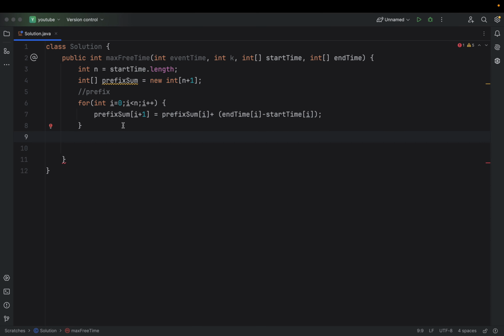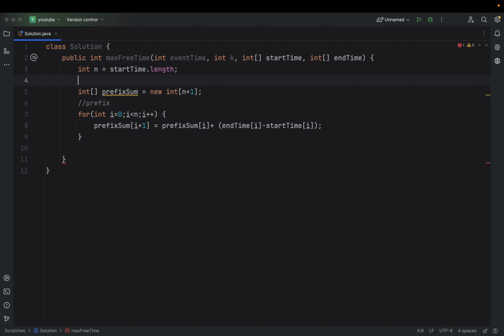Now I can anytime tell, between any two indices, what is the total duration of events which are occurring. Now I will declare a variable which is our max free time, which will be 0 initially, and we also need to return that, max free time, right? Now I need to calculate that particular max free time.